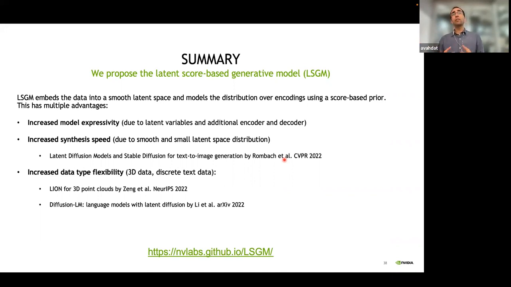And we ourselves did it for 3D point clouds, but we also later saw works on, for example, applying diffusion models to language models, where the language by nature is discrete. So they use some very simple encoder decoder to map discrete data to continuous space and define the diffusion in that space.